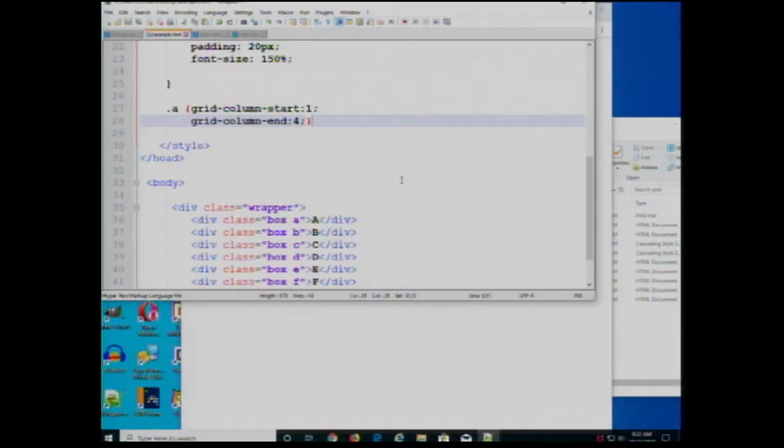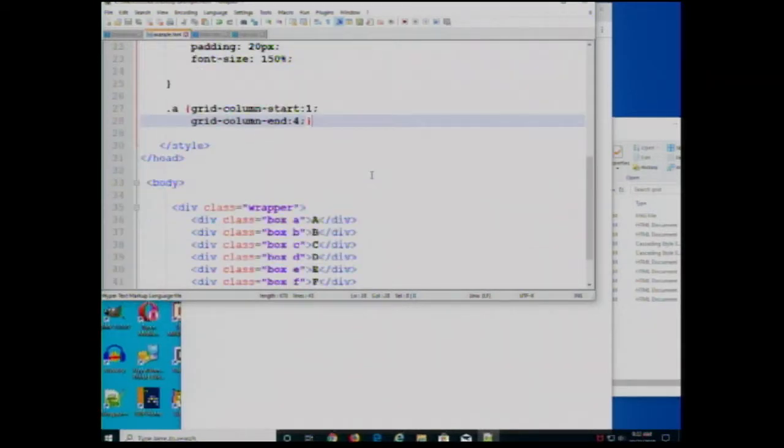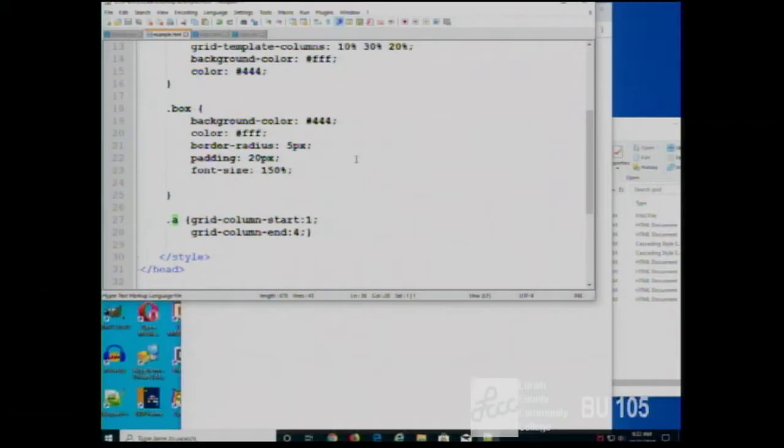One thing that you notice, and you were kind of hinting at, you can actually apply multiple classes to an item simply by putting a space between them. So this element is both a member of the box class and a member of the class A. So both the style rules will apply.